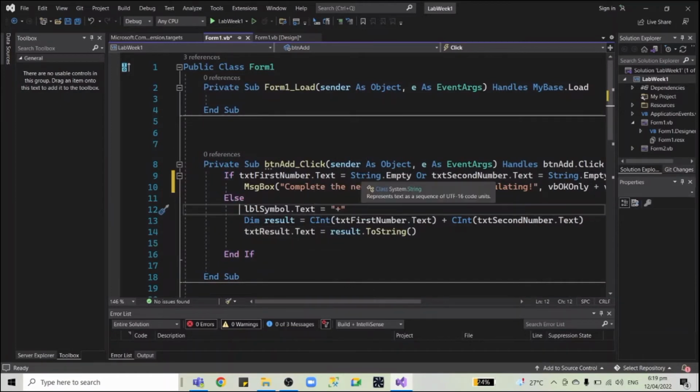If the text first number dot text and text second number dot text are not empty, we will now replace the value of our label symbol. So let's assign the plus symbol by having a code of label symbol.text equals double quote. Make sure that when you are assigning a string or a value to our text, it is enclosed with a double quote.